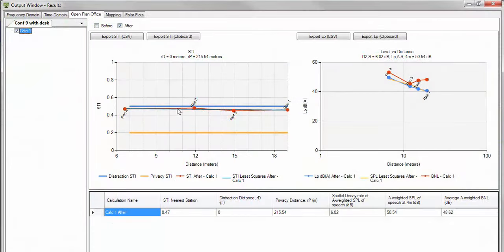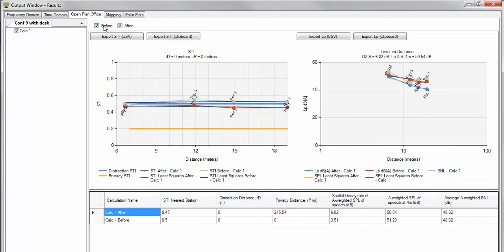The calculation results will appear in the output window under the Open Plan Office tab. Briefly, the graph on the left shows the speech transmission index. Anything above the blue line indicates that speech is intelligible. Anything below the blue line indicates that speech can be heard but is non-intelligible. Anything below the orange line indicates that you can hear somebody talking, but you're not being distracted from your activities.